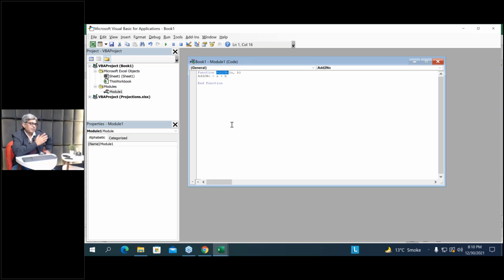function, as we have SUM, IF, VLOOKUP, whatever. These are all names of functions. So we are writing a user-defined function, and the name of the function is add two numbers, right? Now, what this function will do, it will accept two values, and these two values will be stored in A and B, right? A and B.